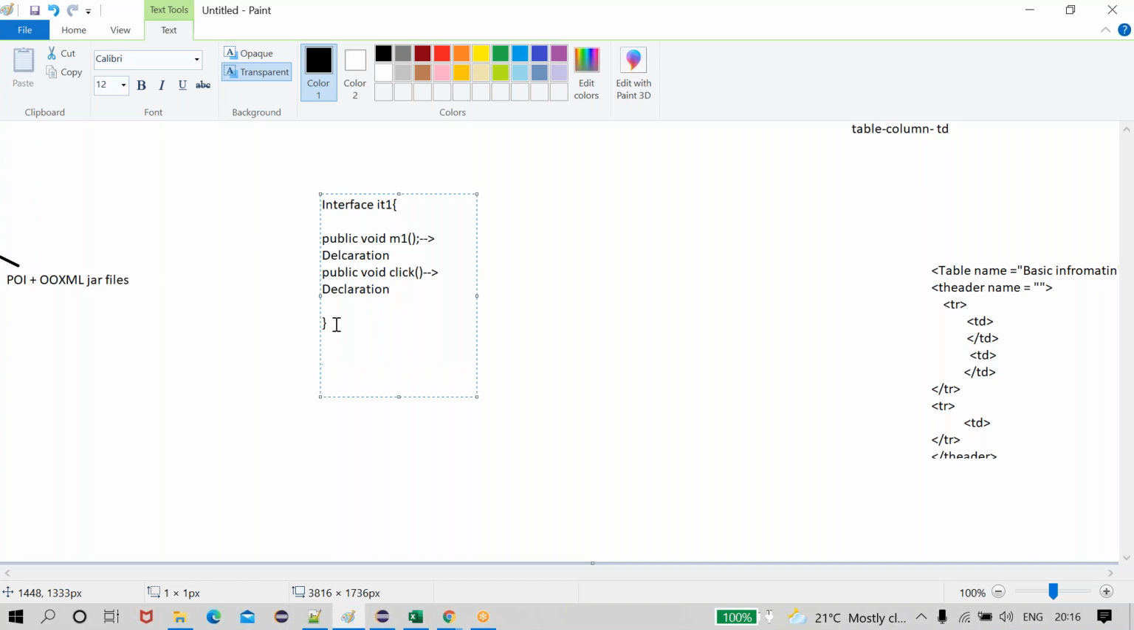What are those normal classes? Public class Test implements which thing? IT1, so that I can implement these methods. The m1 method with some implementation, System.out.println.